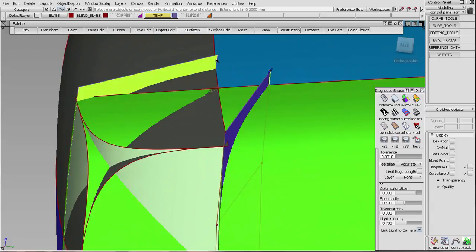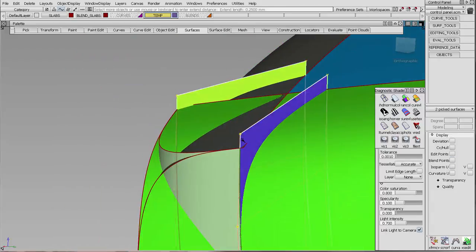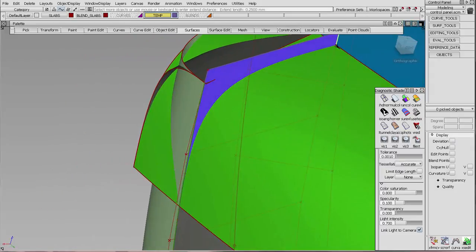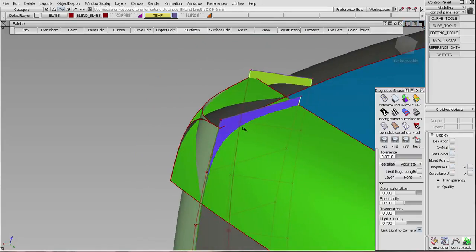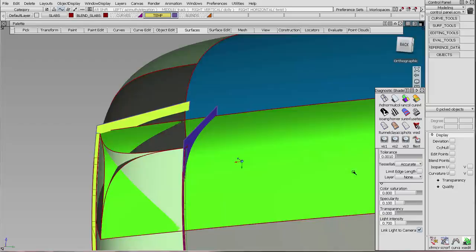And then we need to take these 2 boundaries and their partners and be sure that those extend through this tangent and this tangent. Oops, we missed one corner. So let's grab all 4 and just extend those a little bit. So now we get a nice clean intersection made there.